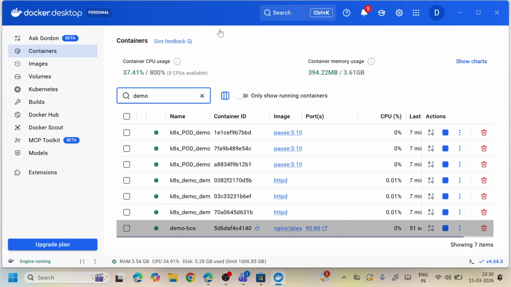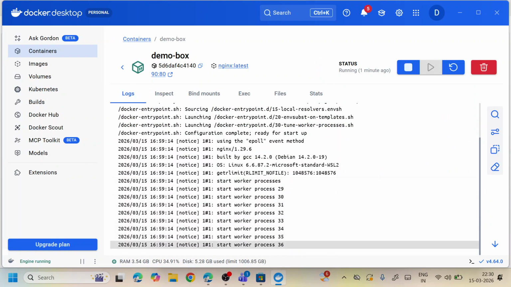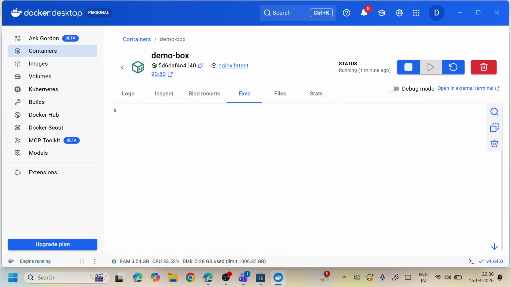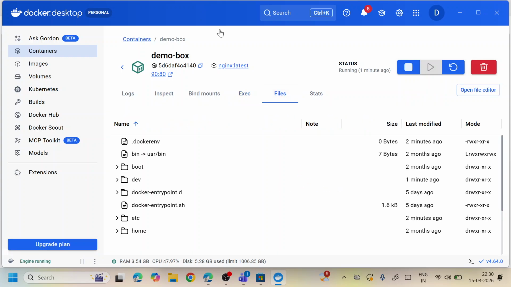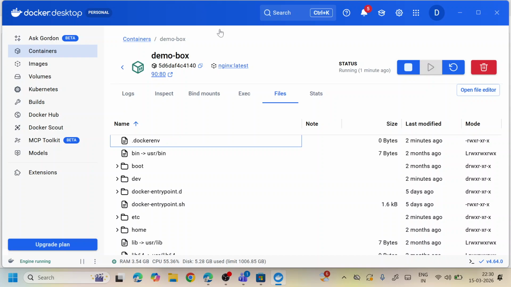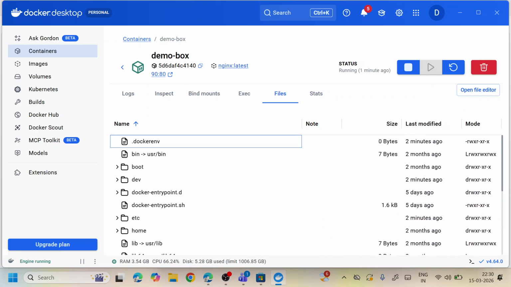If I click on this container, you can see these are the logs. Whenever any application is running, it will produce some logs. Logs tell you what is running and who is accessing this application. And if you want to go inside the container, you can click on this exec. See, you can run Linux commands here. You learned Linux, right? This is basically a small operating system within the container, and you can see the file system hierarchy. This is exactly like a machine, but a very lightweight machine.